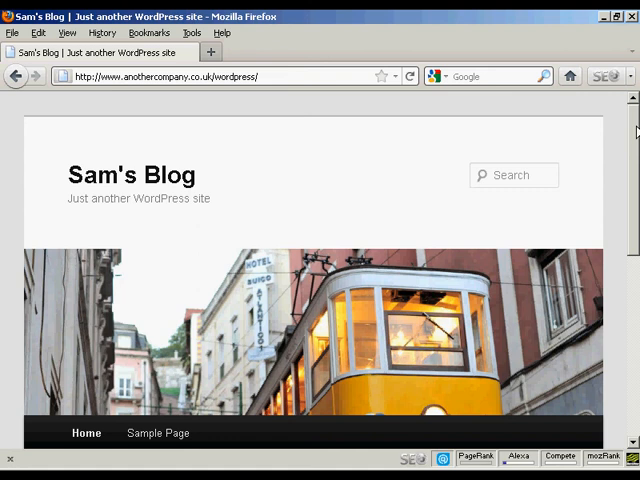So there you go, that's how you can install WordPress manually if you don't have the luxury of an auto install script. So it's not all that difficult really.